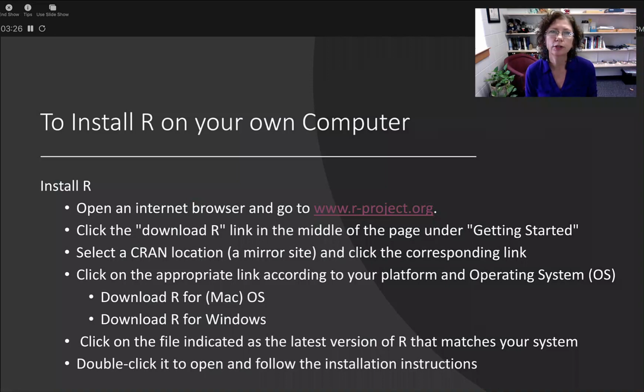So first we're going to install R and then RStudio on our computers. And I'm going to walk you through that process and show you some screens for it. To install R, we're going to go to the internet to r-project.org.